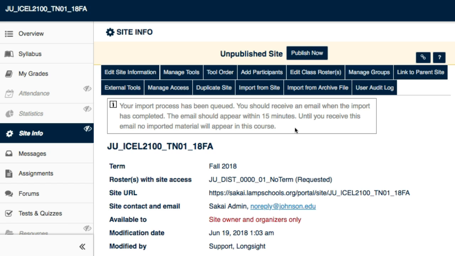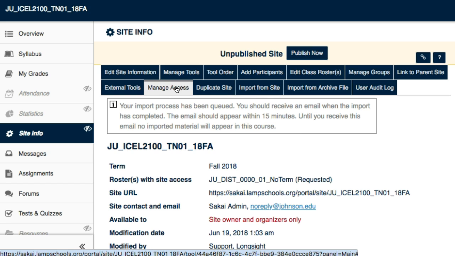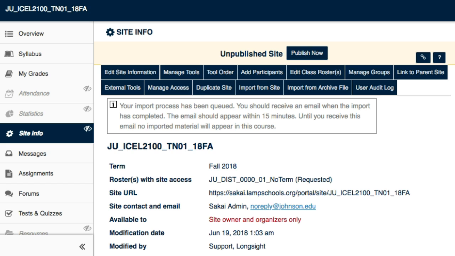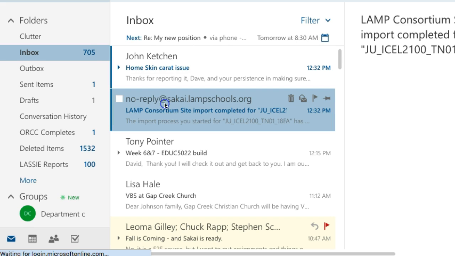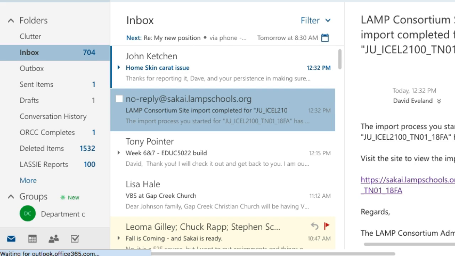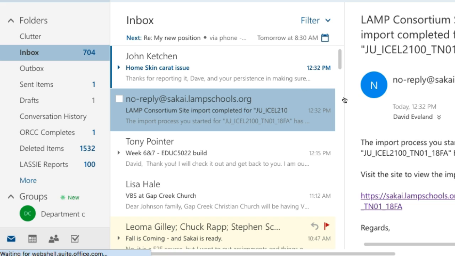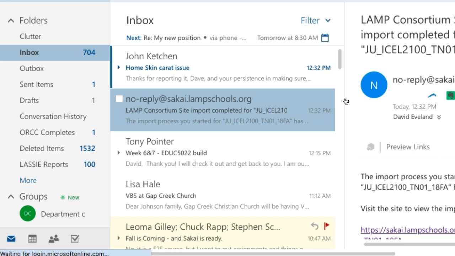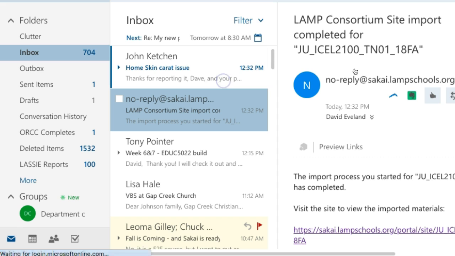So typically what I'll try and do is I'll try and sort of just keep an eye on my email to see if that particular email comes in and lets me know, hey, the import process is finished. So I'll just kind of snap my fingers and look to see that that's done. And over here in my email, you can see that we've got a notification from the Sakai course sites, and it basically lets me know that the import has been completed.